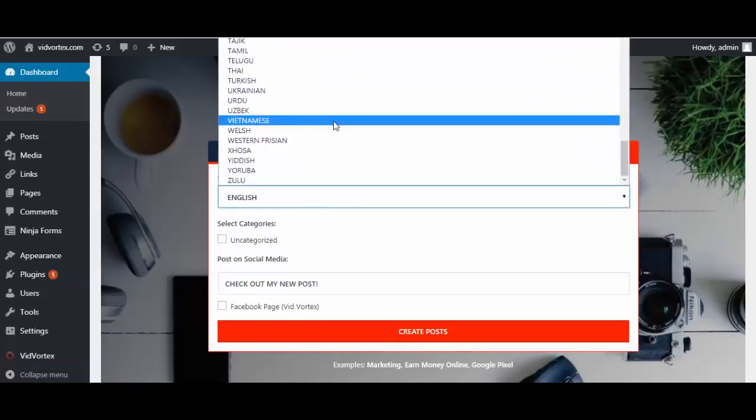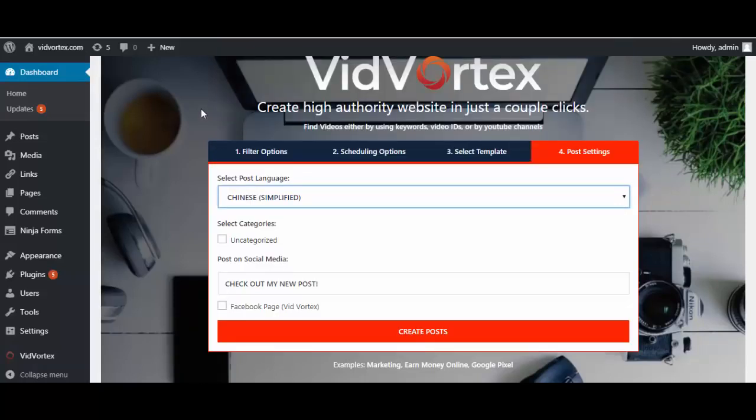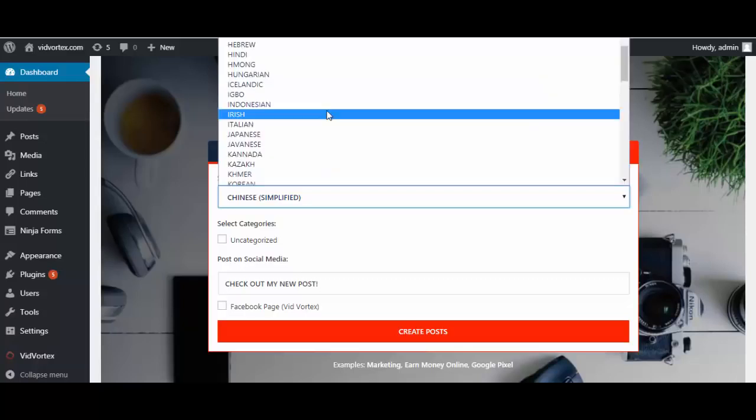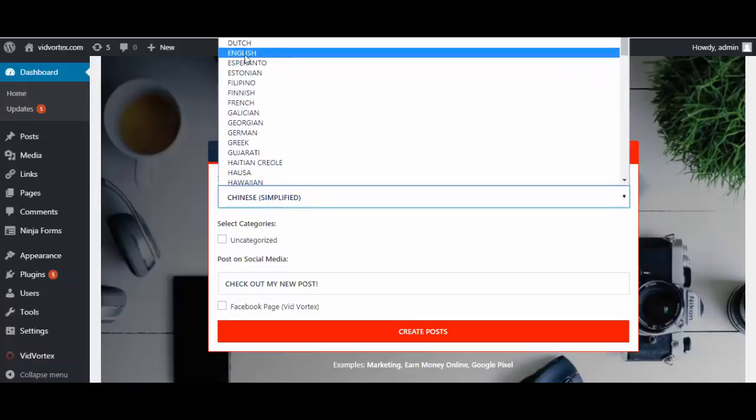And then if we go to post settings, you'll see here English is selected, but there are 103 languages. So you can market to people all around the world that you've never even thought of marketing to before. Chinese is a language that is spoken by billions of people around the world. So why not market to them? So for the purposes of today's demonstration, I'll stick to English.